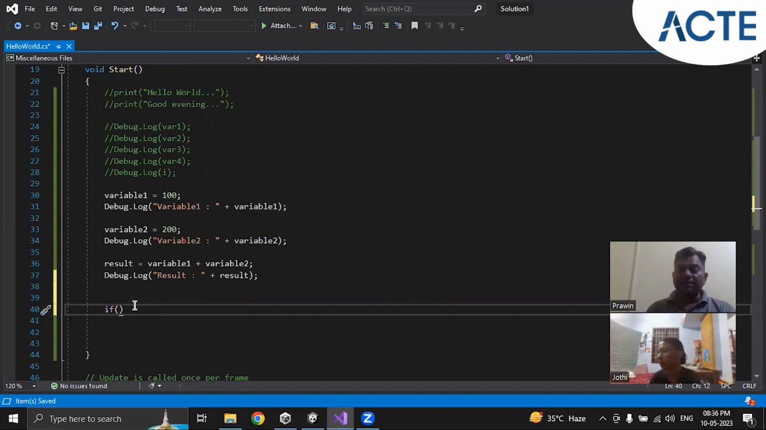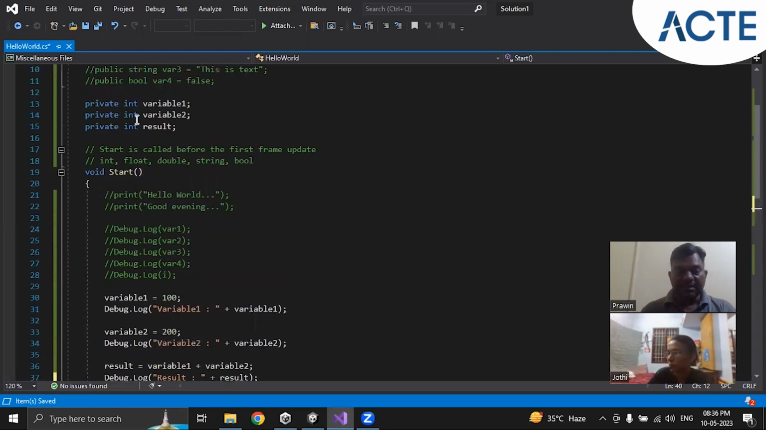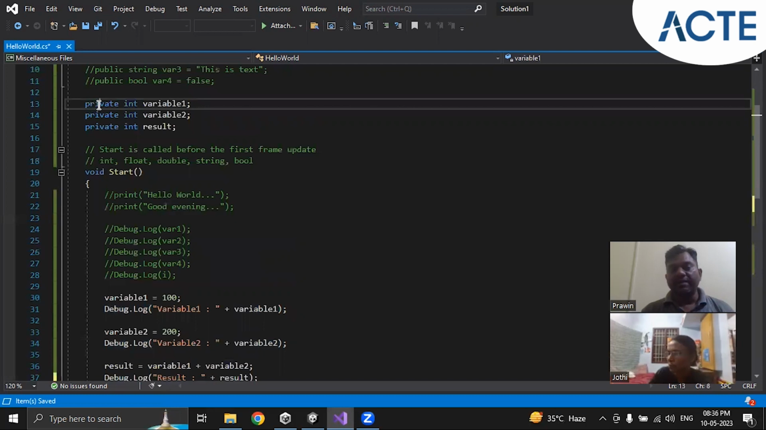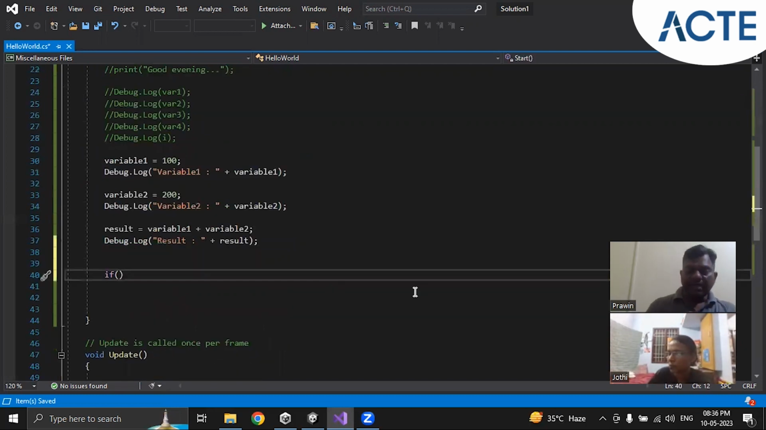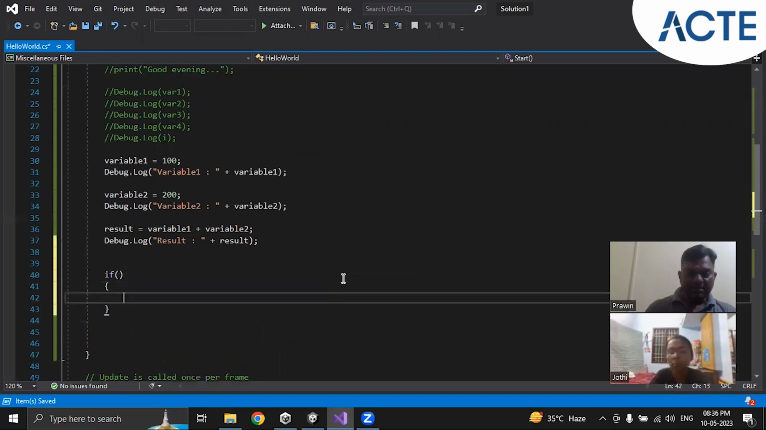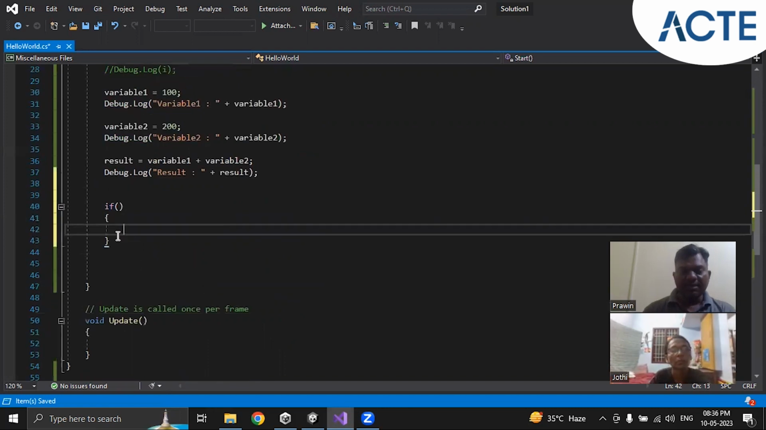There are different keywords in C#. If is keyword. Like this int is also one of the keyword. Private is also keyword. So this if is also keyword. And after if there is a proper syntax, there will be open bracket and close bracket. And then you have to write braces, you have to write here like this.